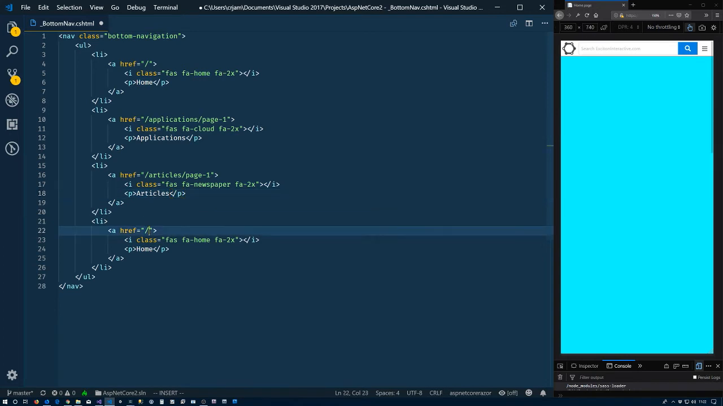Articles, last but not least, articles slash series slash page dash one. This will be, what did I say, FA book open, series. Quick check real quick, I think everything's good.